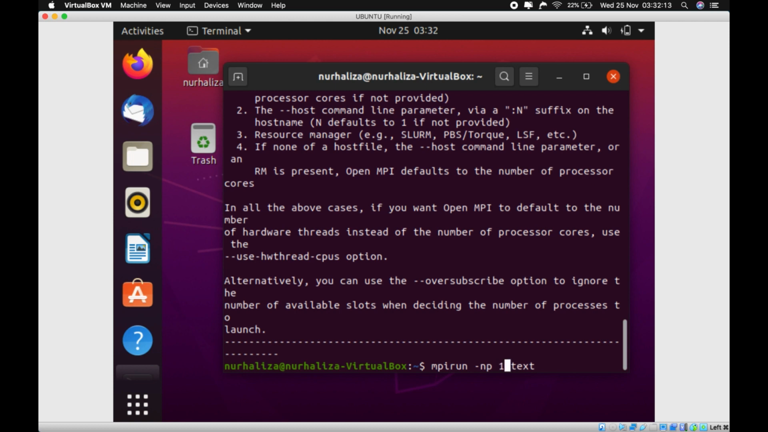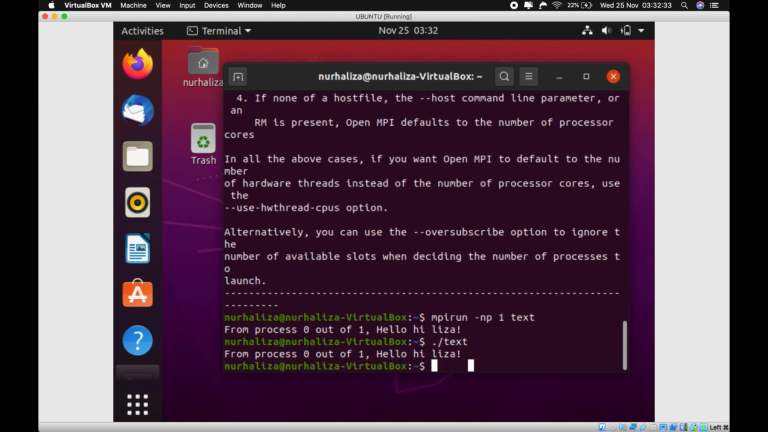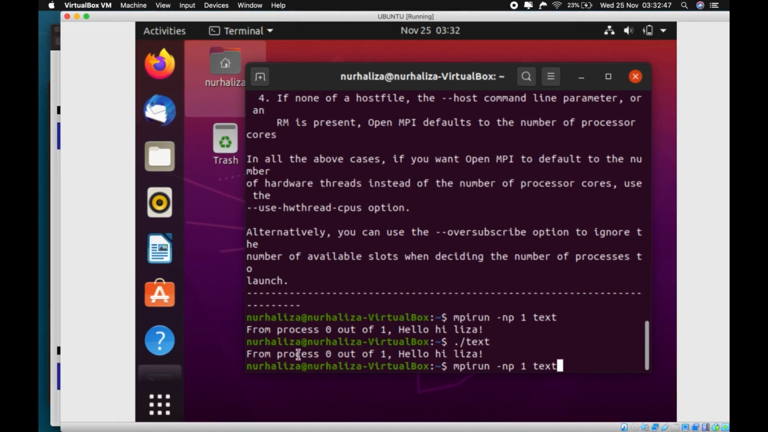Let me show you the example. So I will type over here and it will show me the exact similar output, isn't it? Because it's actually similar, which is you are using dot slash text, you get similar output. And similar also if I use mpirun and then space dash np and then the number of processes that I'm going to use, which is one only. That is all I can show.